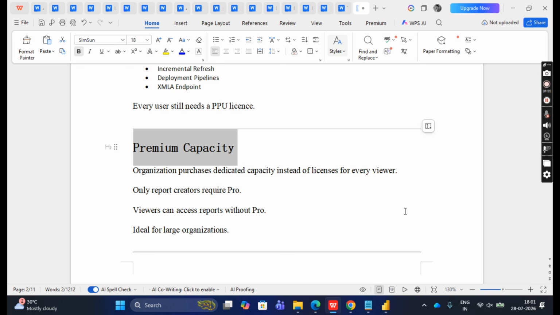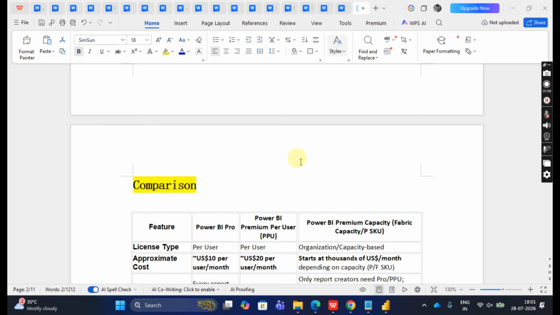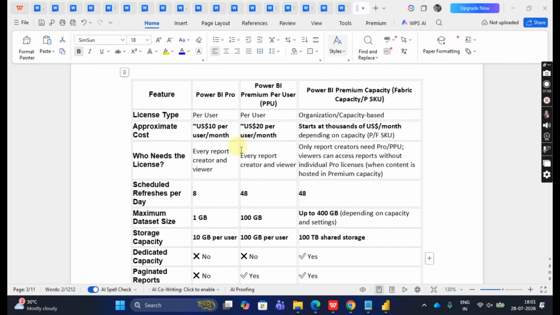In this case, only report creators require a Pro or PPU license, while the report viewers can access the reports without purchasing individual licenses, provided that the reports are hosted on Premium capacity. Now if we compare them, Pro costs around $10 per user per month.